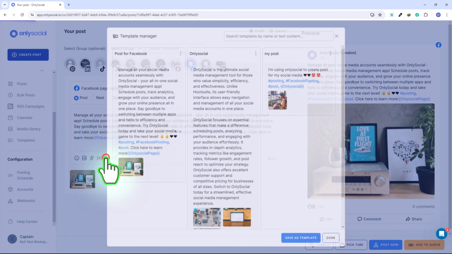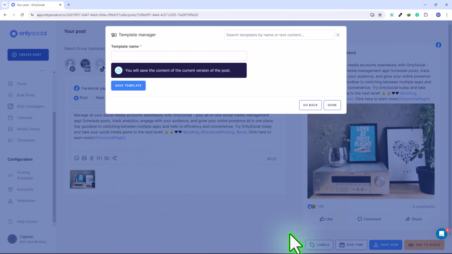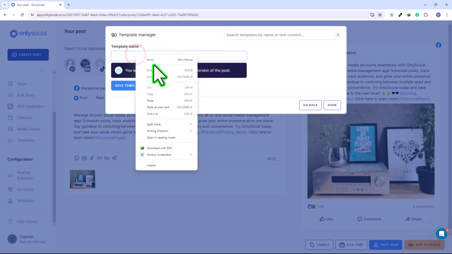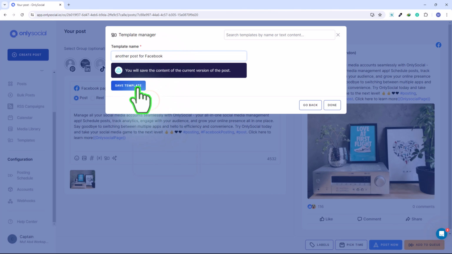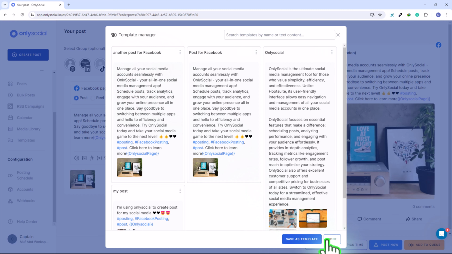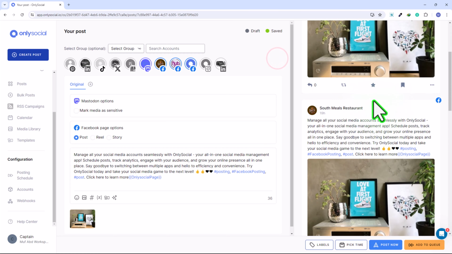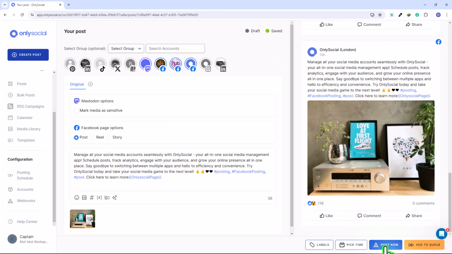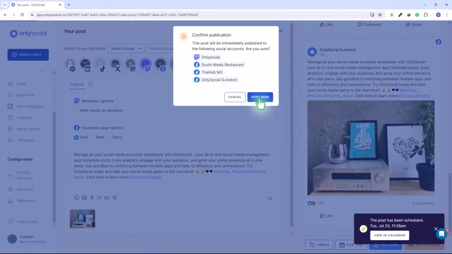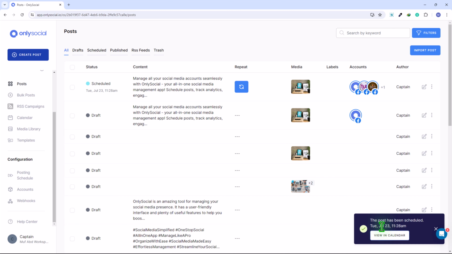Another option is to save your post as a template. It will be stored in the template manager for future reuse. Preview your post to make sure it looks good and then hit Post Now, or schedule it for later time. Your template-based post is now live.